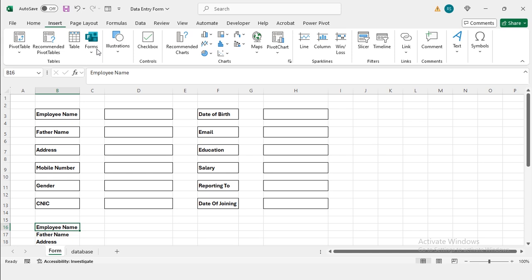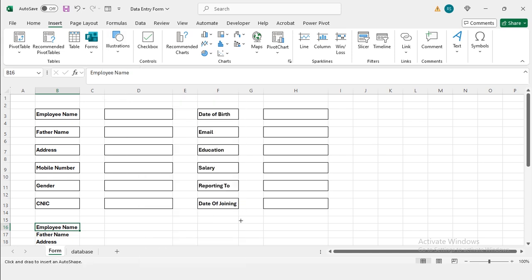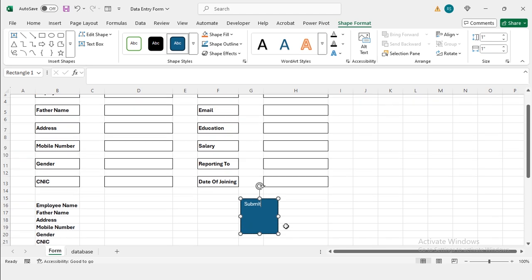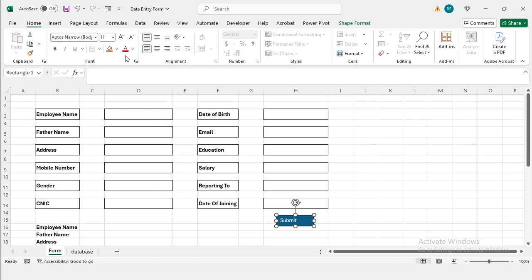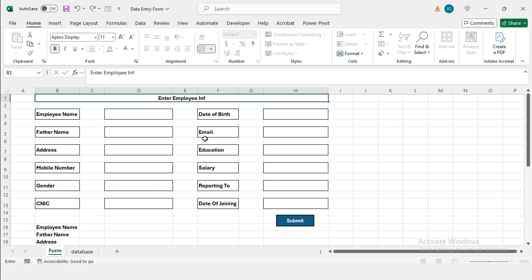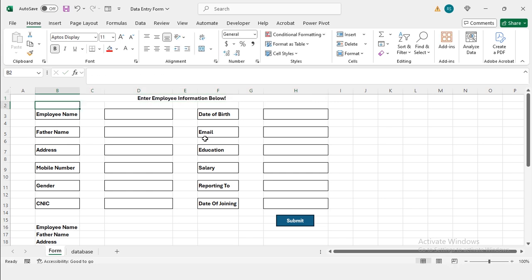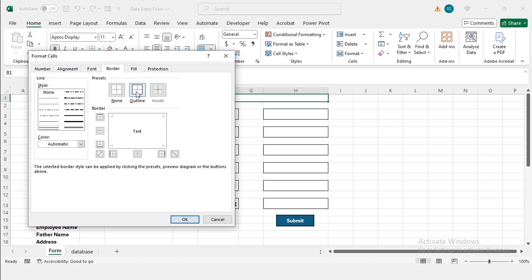Under Insert, Shapes, select rectangular shape. Write Submit within this button. And center and middle align this text. Select first row and merge cells. Control 1. Outline border.